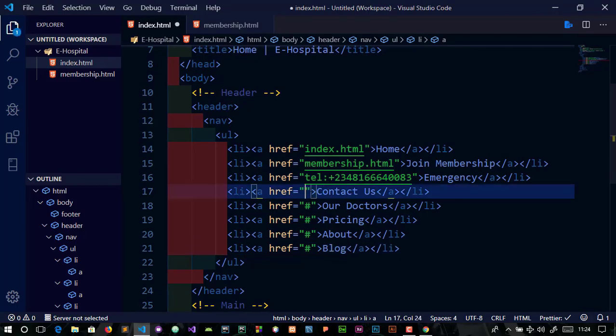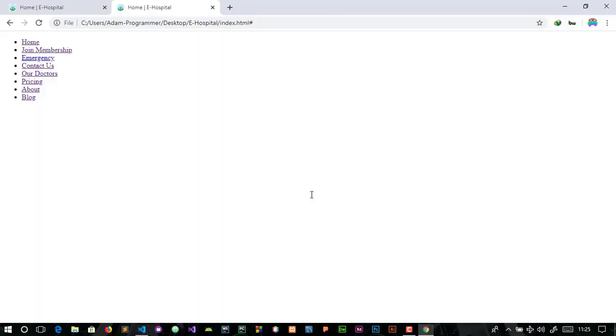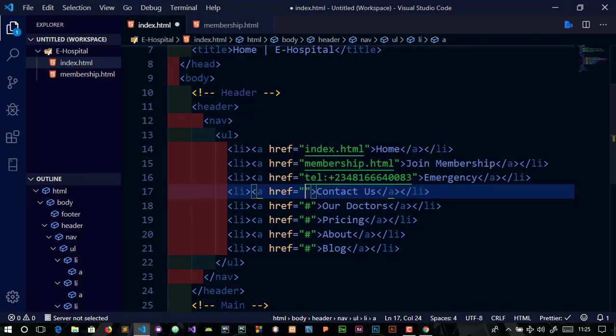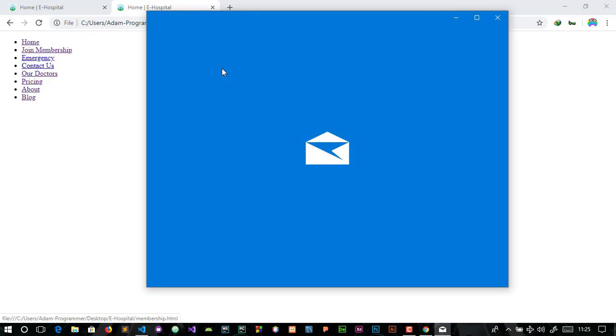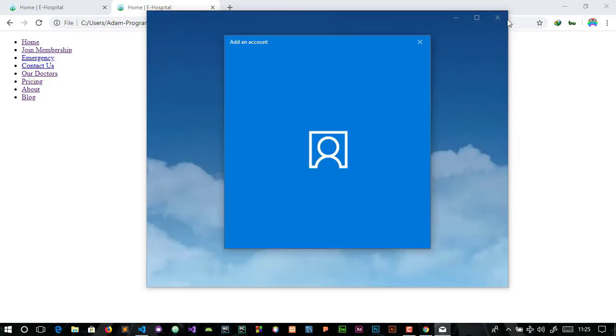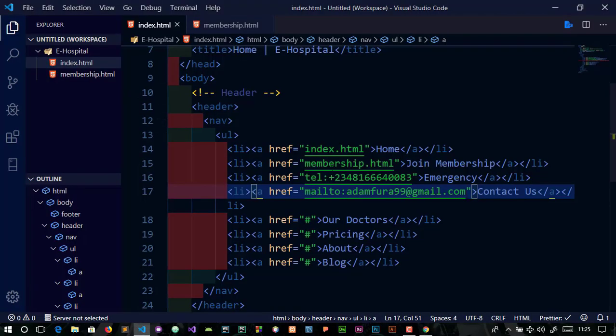And the next one is going to be contact us. Let's say you want to contact us, you don't have to copy our email and go to your email application to make your complaints or ask for health tips. As the webmaster, all you have to do is write mailto: and that hospital email. Let me just use my email. So now when I hit this contact us, check it out, it opens my email. That's all for this membership and contact us.